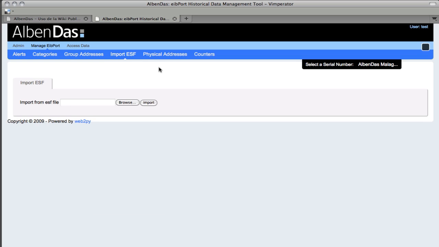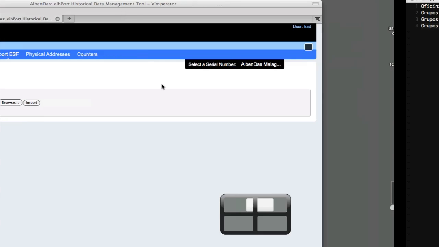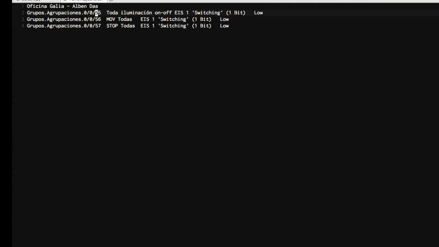Okay, from the KNX application, you can export a file which is in ESF format, and in our application here, what you can do is import that file so that it will save you all the work of having to key in one by one all the address groups. So as an example, I'm going to use a file that I have already prepared here. This is an example of an ESF file, although this one just has 3 address groups defined.